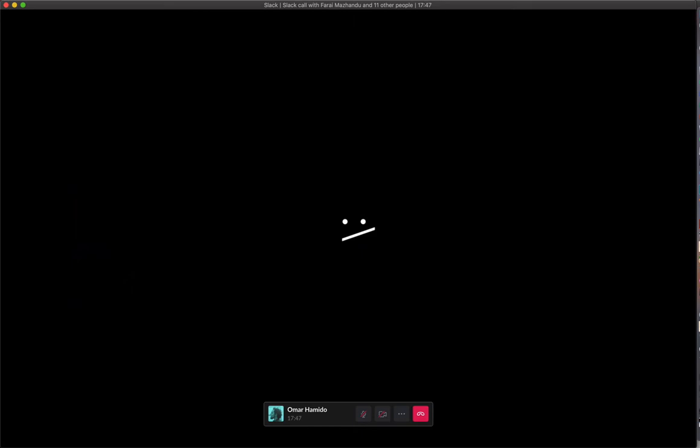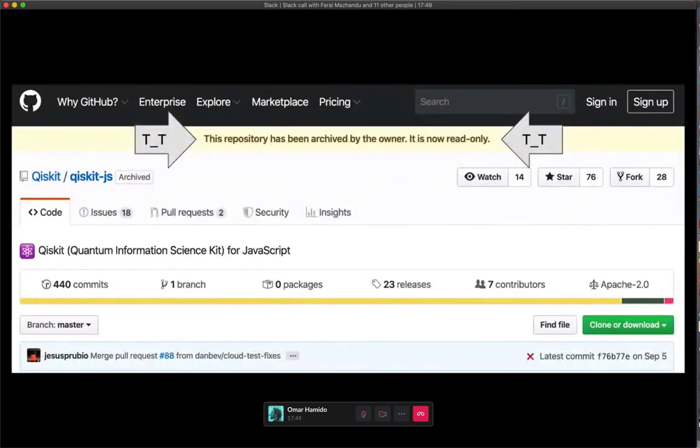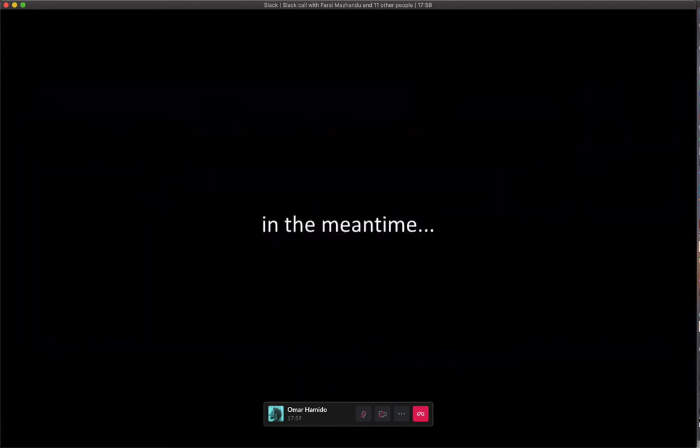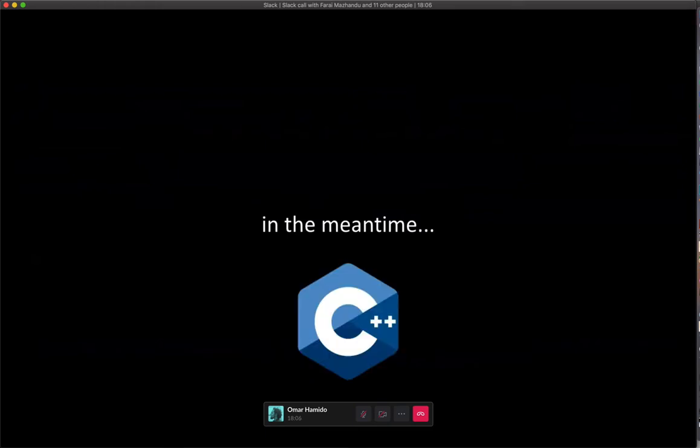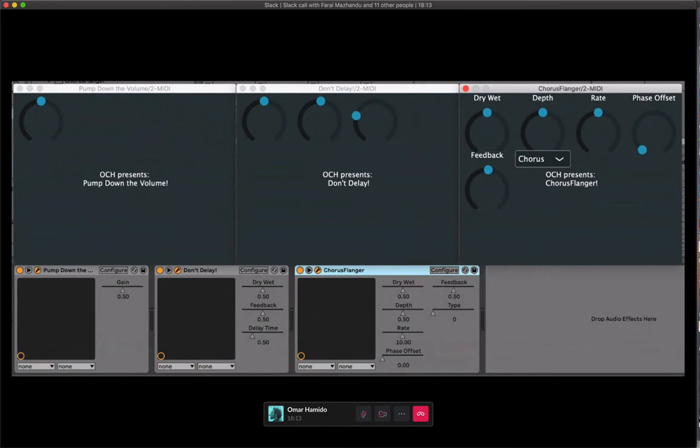And in the meantime, the Qiskit.js repository has been officially discontinued, so things are even worse. So in the meantime, I've been learning C++ this quarter, because I wanted to build my own audio plugins and be able to create devices that would not just work inside Ableton Live, but would work across any DAW.